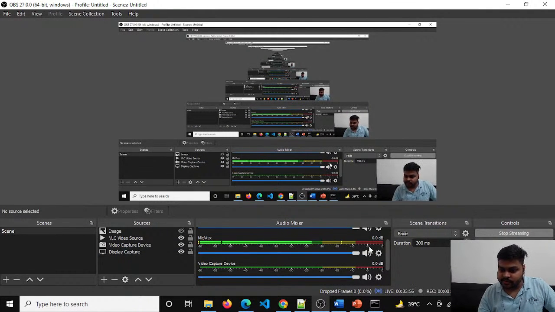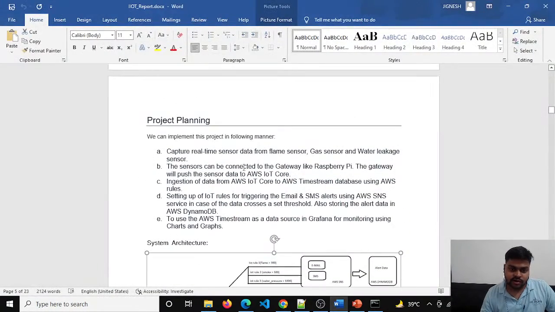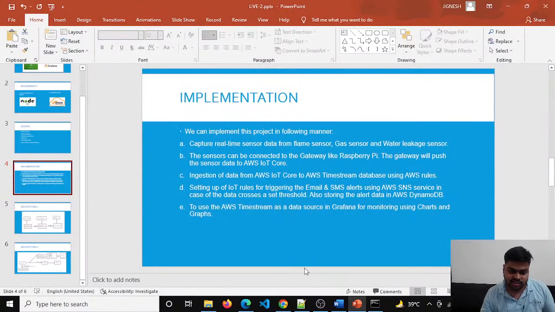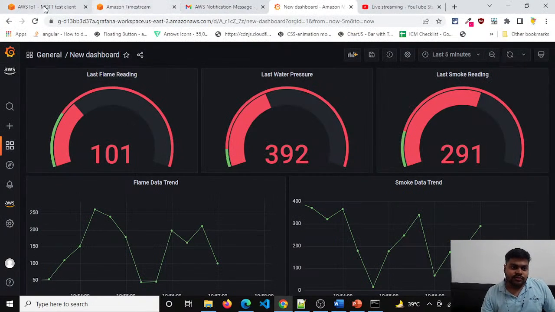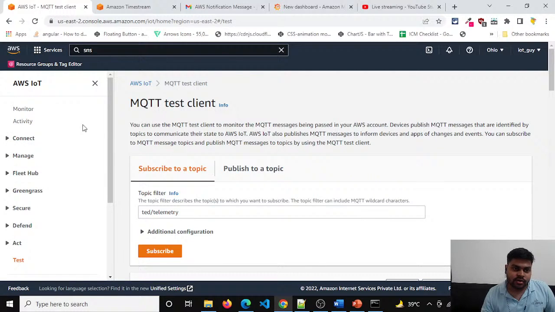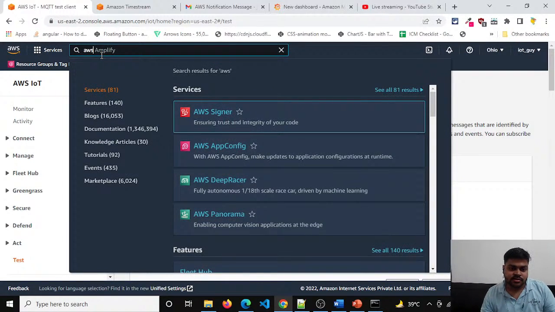So I'm back, and let's start with creating a thing in AWS so that you can follow our implementation steps. The first step is that after logging into AWS, you need to search for AWS IoT. Let me show you that also.